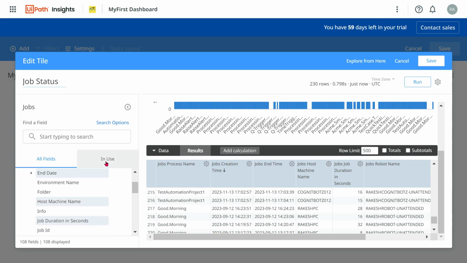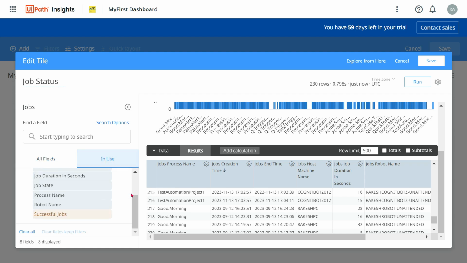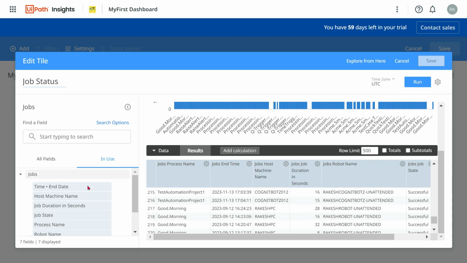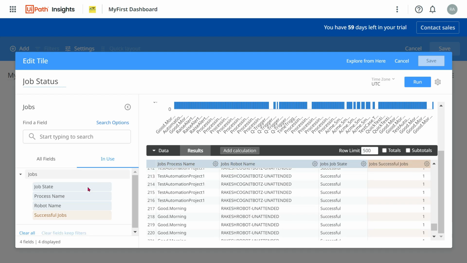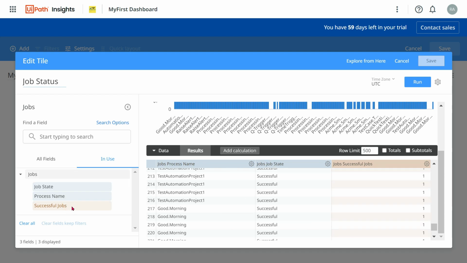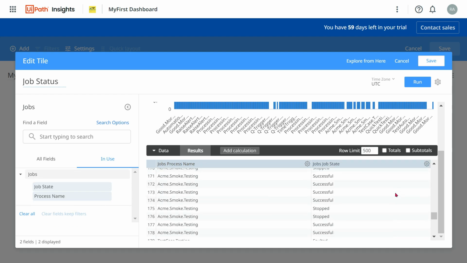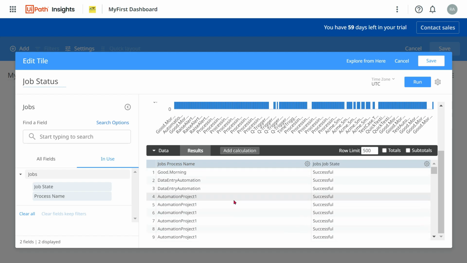Okay, for that, all you do, go to the in use. I'm going to click on in use, and here it is going to show you all the different columns that you have used for this one. So what I will do, let's say I'm not interested in the creation date, simply click on this. It will remove. End date I'm not interested, remove. Host machine I'm not interested, remove. Job duration I'm not interested. Job state I'm interested. I am interested in process name, and robot name I'm not interested. Successful jobs I'm not interested. So I'm only interested in these two particular fields.